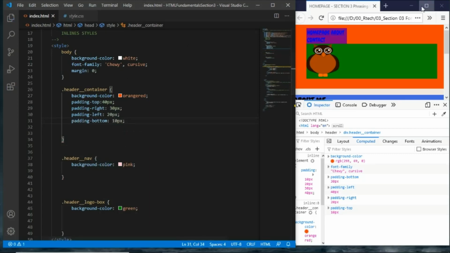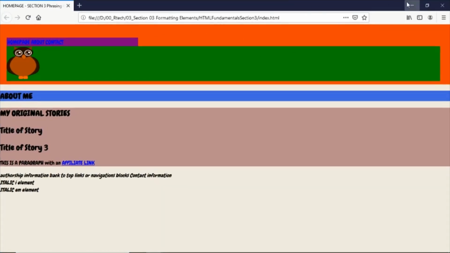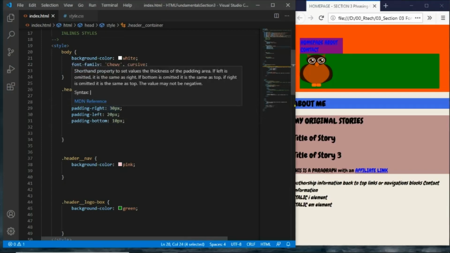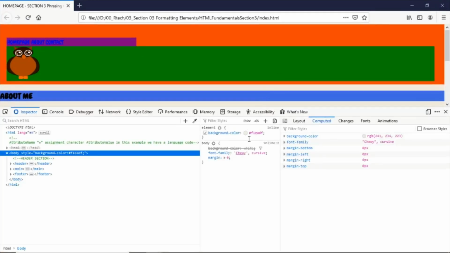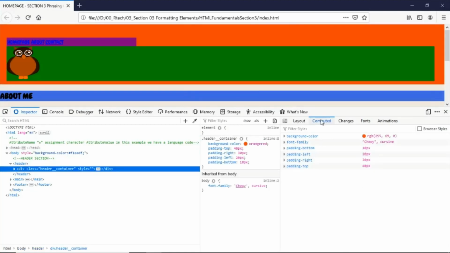So if we refresh this, you would see now that we have the values that we have assigned specifically for each of the sides of the box of the element. If I go look at the F12 here, again we go to the header section and then the div element container, you will see that the computed value is based on the declarations that we've made in our code. So we have the padding top 40 pixels, padding right 30 pixels, padding left 20 pixels, and padding bottom 10 pixels.